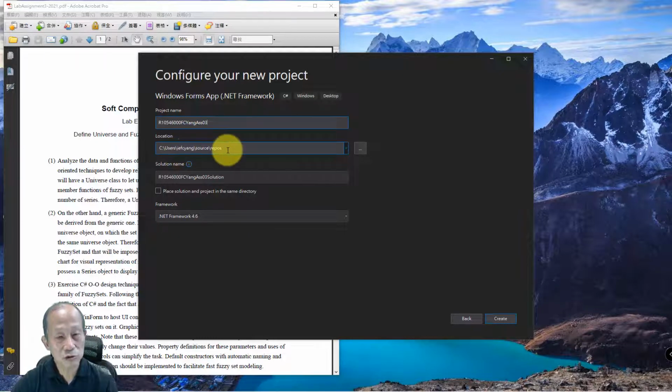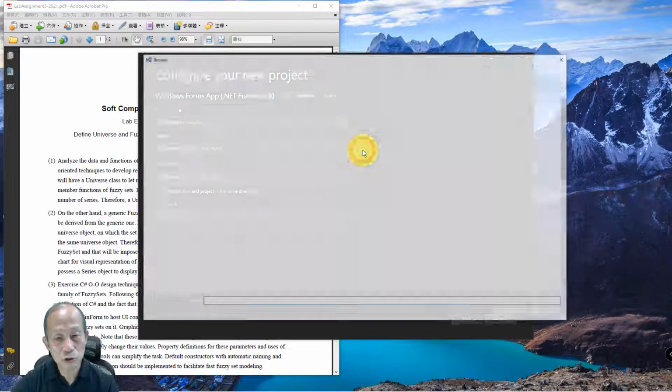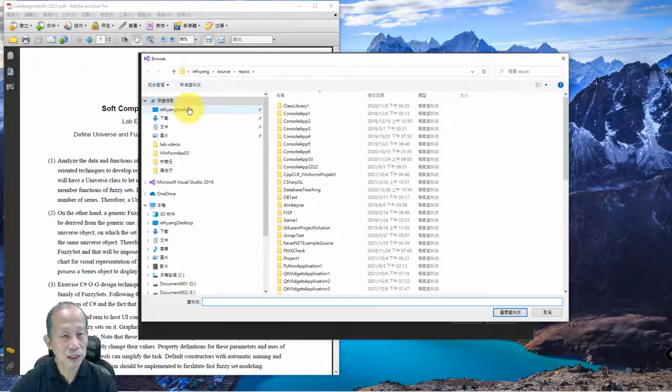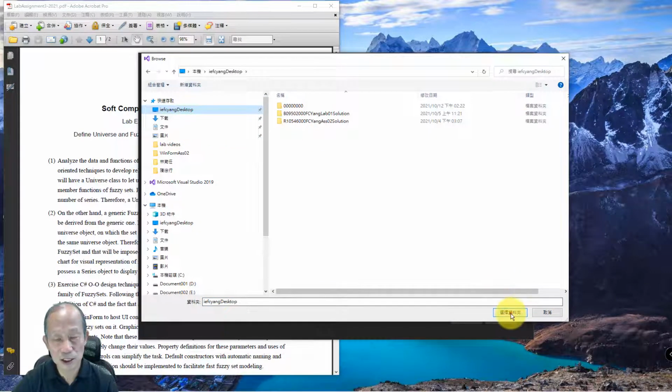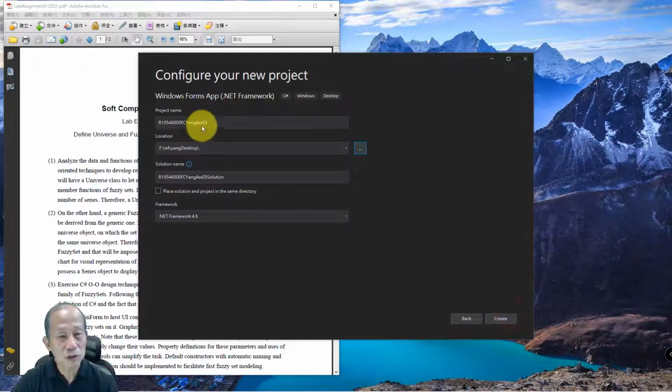But pay attention to location. If you would like to retrieve it easily, it is better that you select your desktop. This is my desktop. So we intend to create a project, and we just need to wrap up your project with a solution. Fine. Then the name is right here. Location. Make sure you put everything on your desktop so that you can easily retrieve it later.